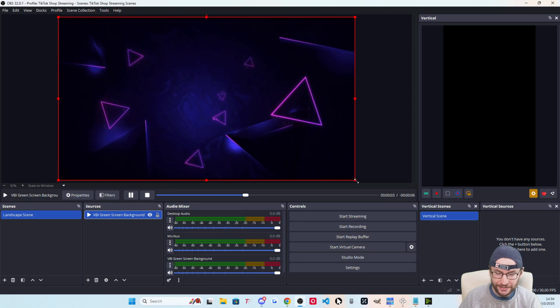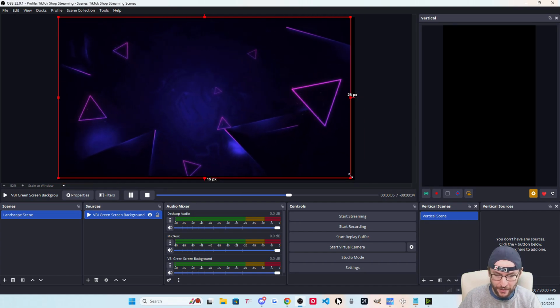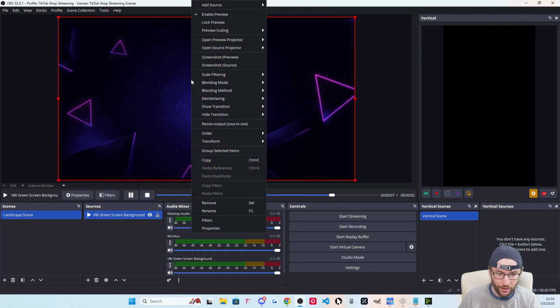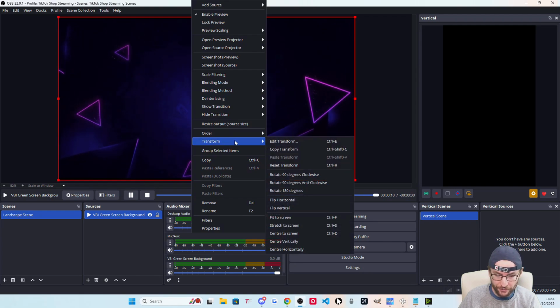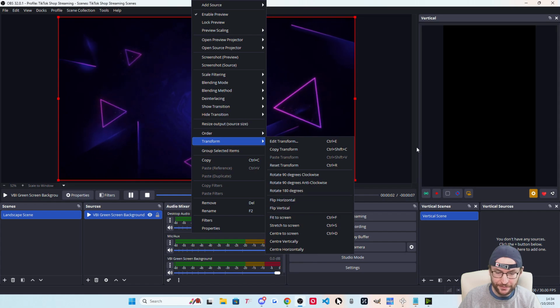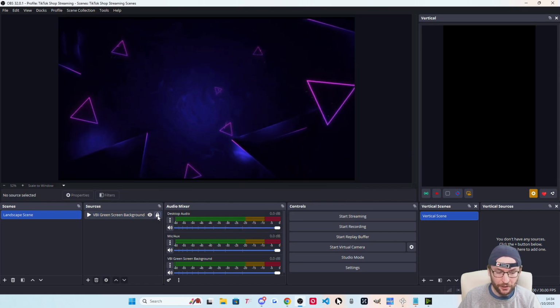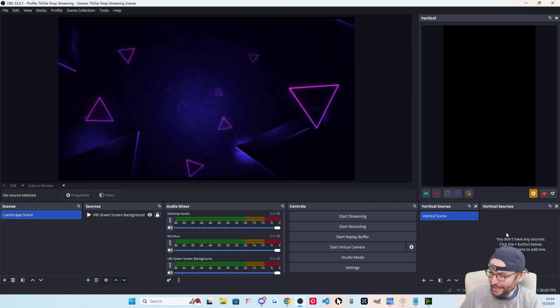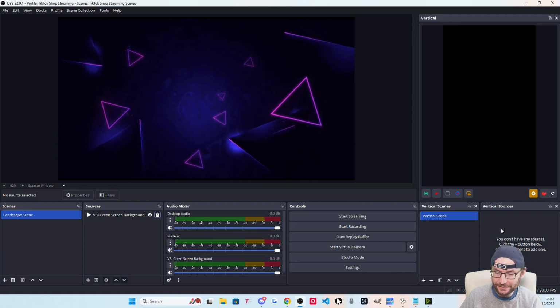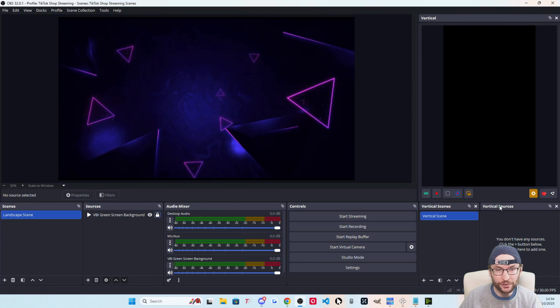All of these other options should be fine, so let's press OK, and as you can see, my background has now appeared. If you need to resize it, just drag the red squares to resize it. You can also get more options by right-clicking and going transform, for example, fit to screen. So my background looks great, let's just lock it into place. If you have a vertical setup like I have on my OBS, just repeat the process with your vertical sources.